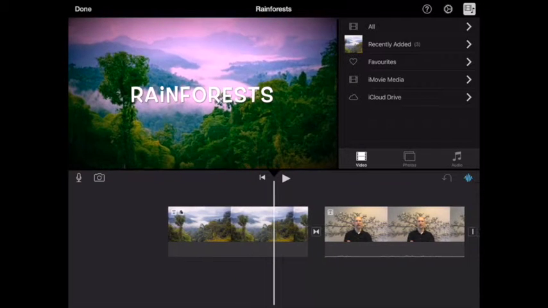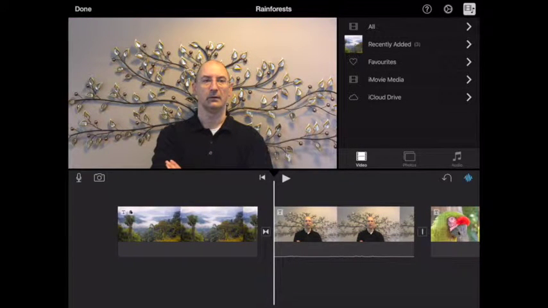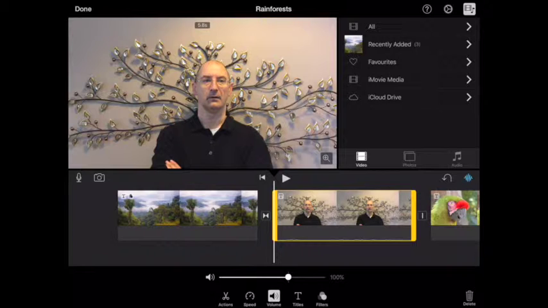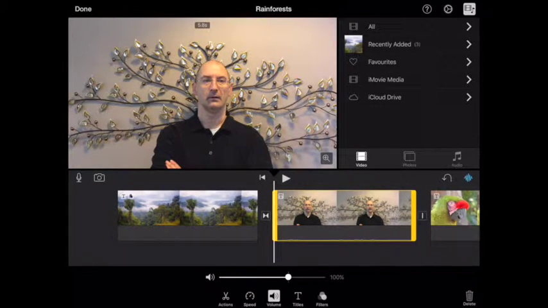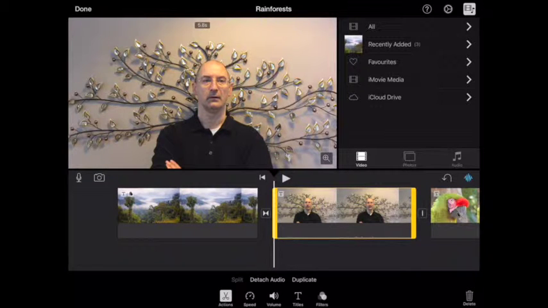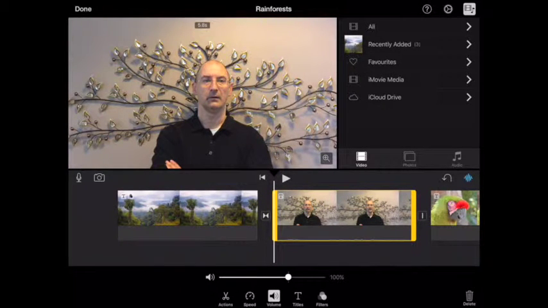Sometimes, when you're recording video, the audio isn't quite loud enough. To do this, click on your video clip and at the bottom of your screen, click on the third icon for volume. Now you can automatically adjust the level of the audio in your video clip.